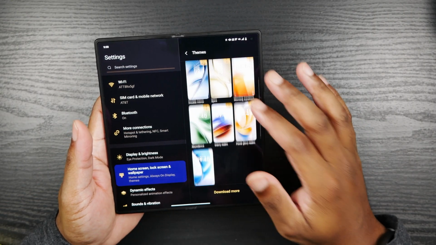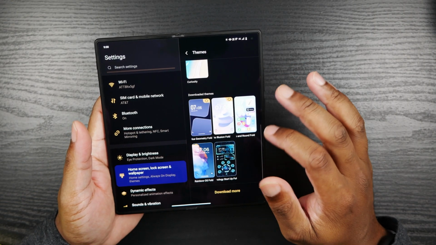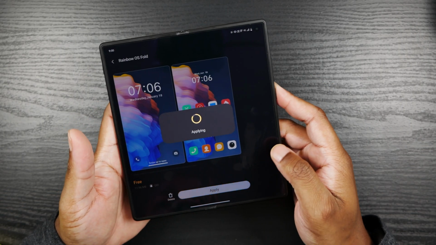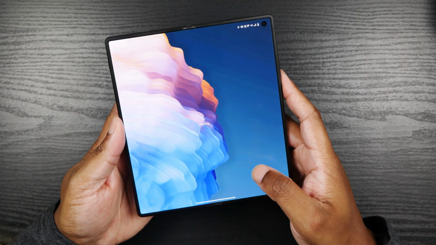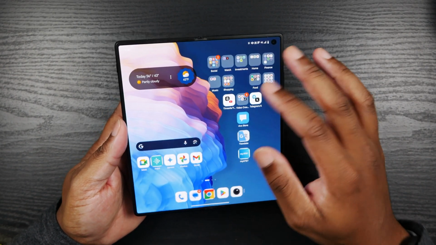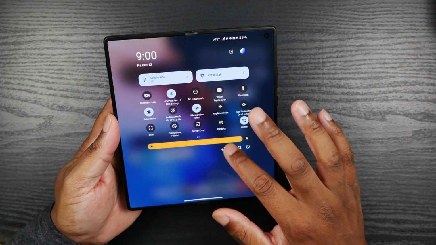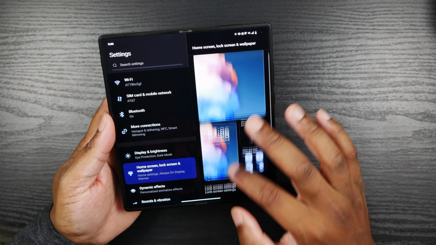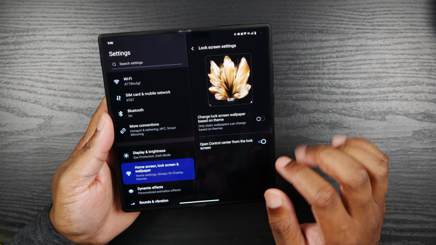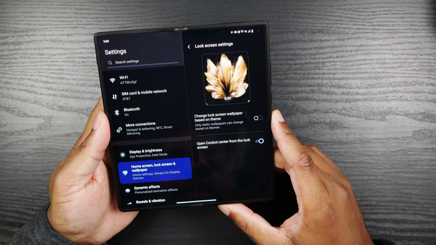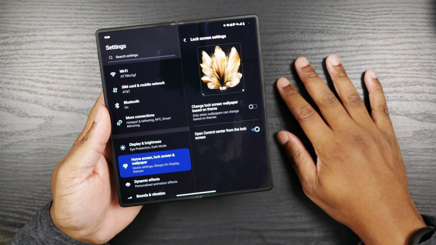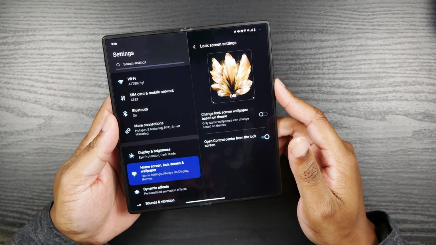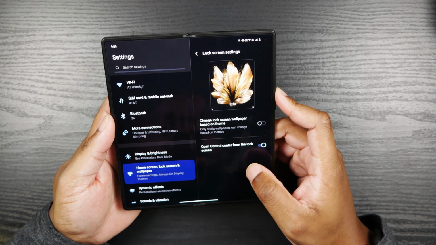I'm going to go to themes, and I'm going to go to one of the downloaded themes. Apply. It's applied. It still changed my wallpaper. So let me go back. Maybe I didn't read that clearly. That's weird. Let's see. Lock screen. Only static wallpapers can change based on themes. Oh, well, there it is right there. So your static wallpaper still would change. That's a weird choice.